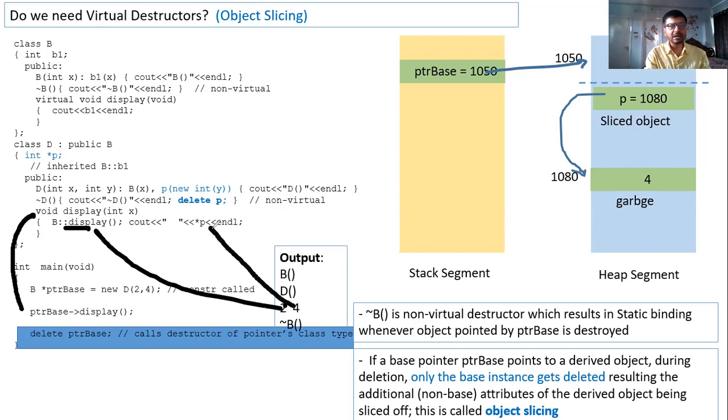So now once this is done, then we call delete pointer base. Now that is interesting. So if we call delete pointer base, we expect that whatever this pointer is pointing to, that space will be deleted.